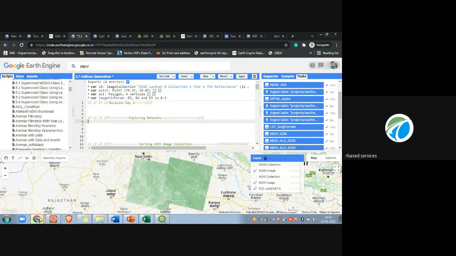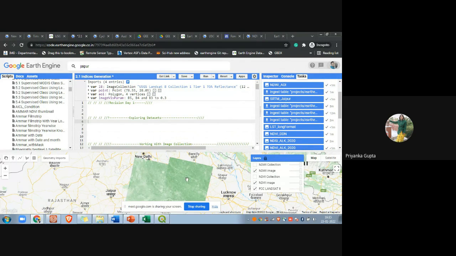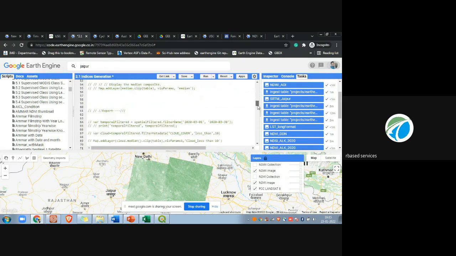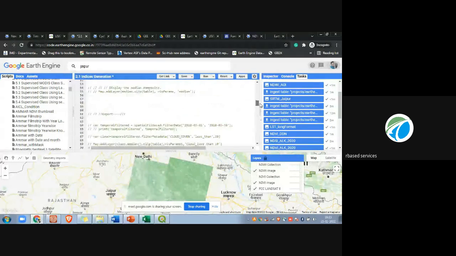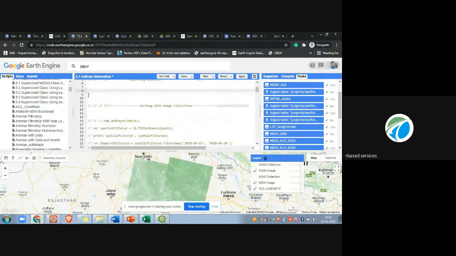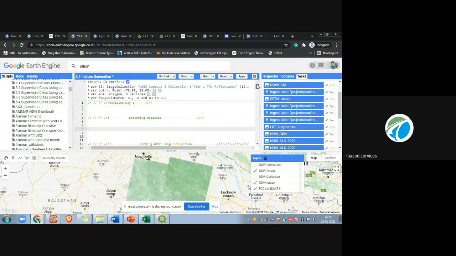Hello, ma'am. Can you show how to download Sentinel-2 MSI data? Which data, ma'am? Sentinel-2. Okay, Sentinel-2. Since we have learned how to export the Landsat dataset, the similar thing we can do for Sentinel also. Nothing much.